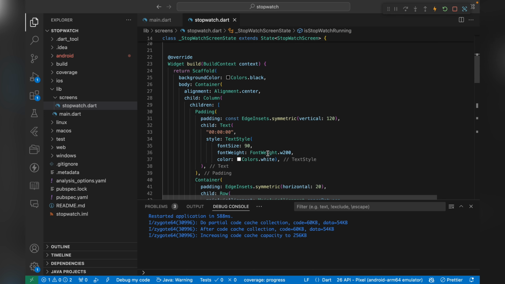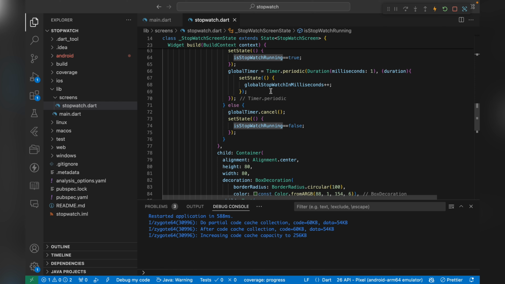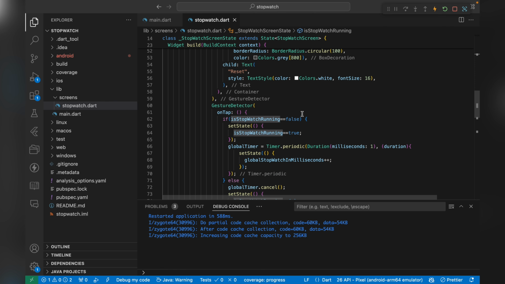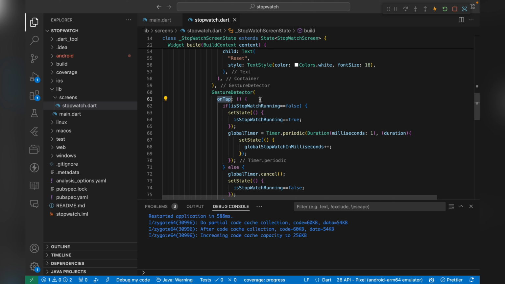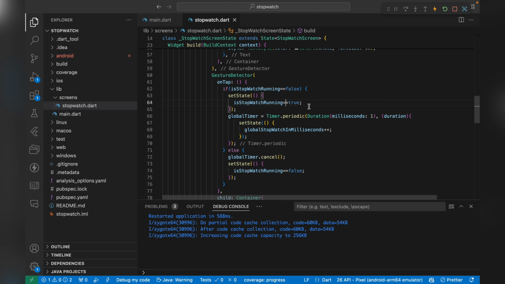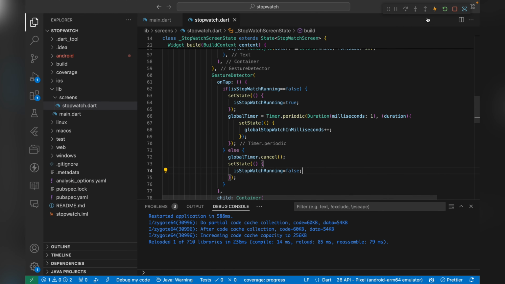Default behavior is false, and here whenever we click on this, if it is false, oh, I have made a mistake. This one should be single equals. So I will click on start. Now it is changed to the stop button. I will click on stop. So it will be changing the values. So this is working fine.